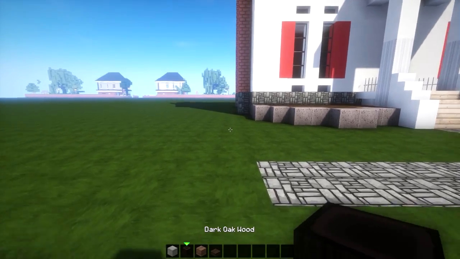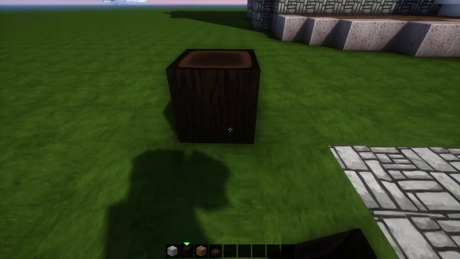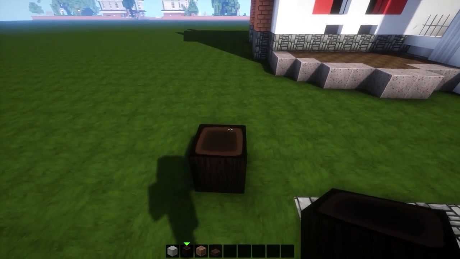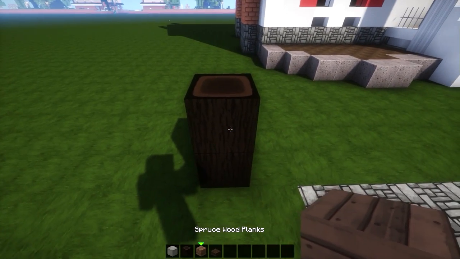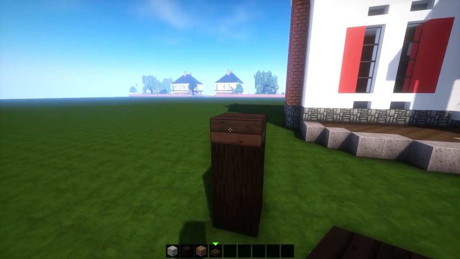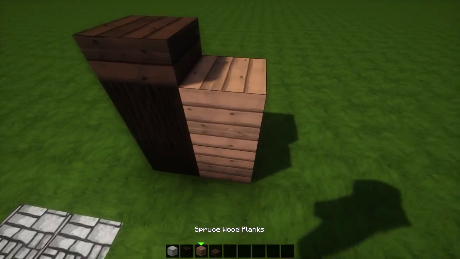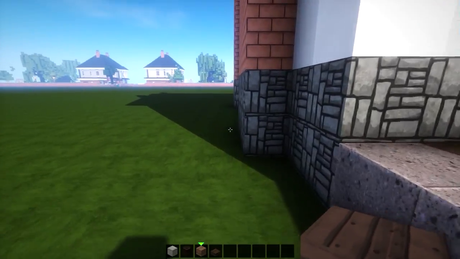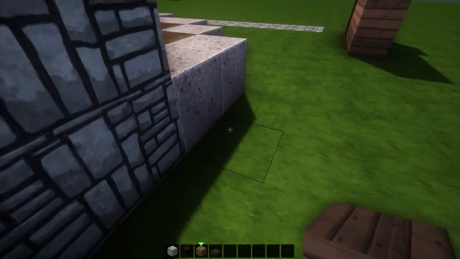What we're going to do is place a pillar here. It's going to be a very simple front yard fencing to the neighboring house. There's dark oak planks and a dark oak slab on top there. The fencing is just going to be super simple, just some spruce wood. But this is 1 block away from the chimney itself on the house.